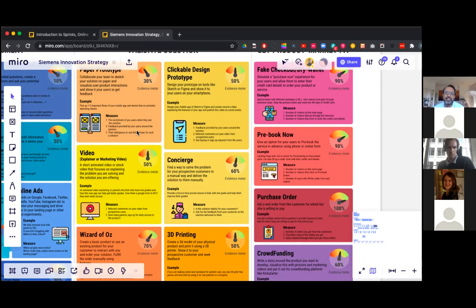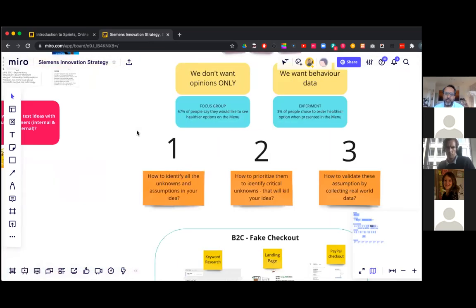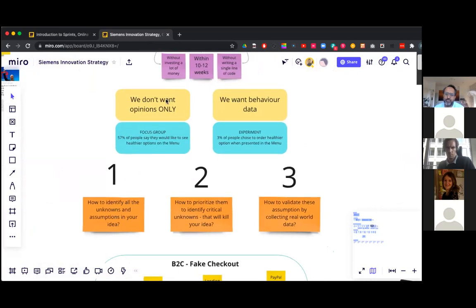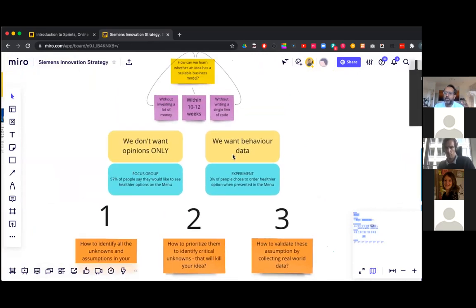Yeah, absolutely. And this is where I also feel this sort of tension comes in between opinions and behavior. So how can you be sure that you really find people who are closer to behavior than just opinions? This is still a very tricky thing to do.